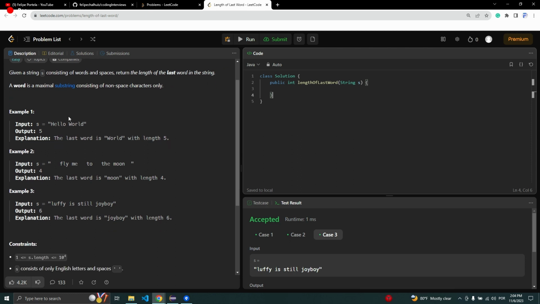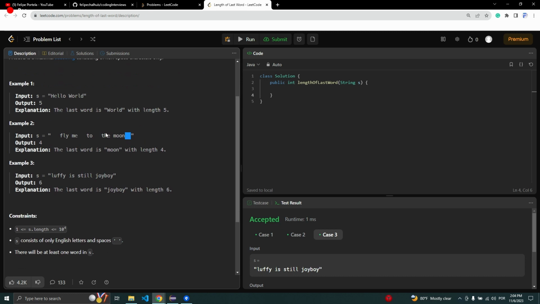The first one says the input is hello world. The answer is 5 because world has 5 characters. Here, the answer is 4 because moon has 4 characters. However, this example illustrates that we need to take care of these two white spaces before we count the number of characters in the string. So that's what the second example is telling us.